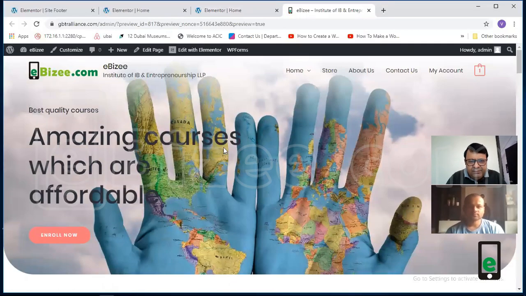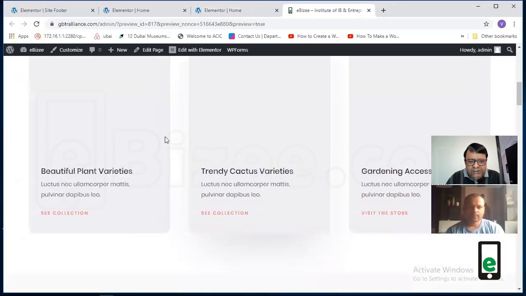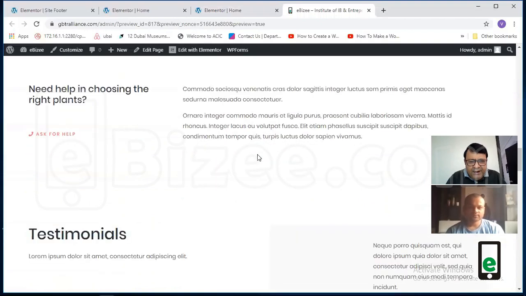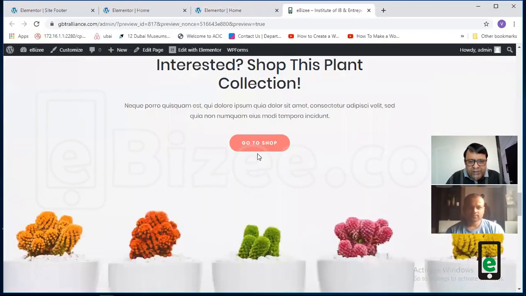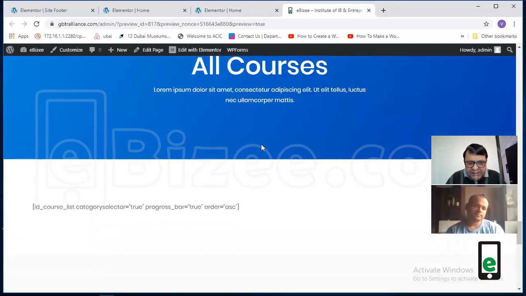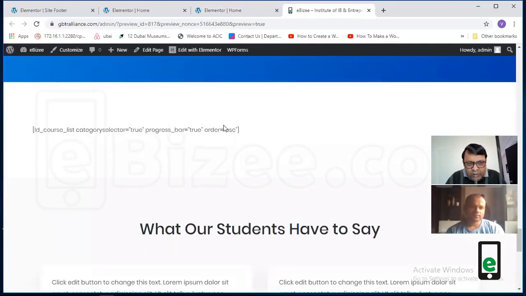So this is the same. We'll go down. This is the same. These are our main courses. These are our featured courses. And we go down, and we come to all courses. We make some changes here. Now here it is not working dynamically because it is not connected. So we'll have to change it a little bit. I will tell you what this is. This is called a shortcode.